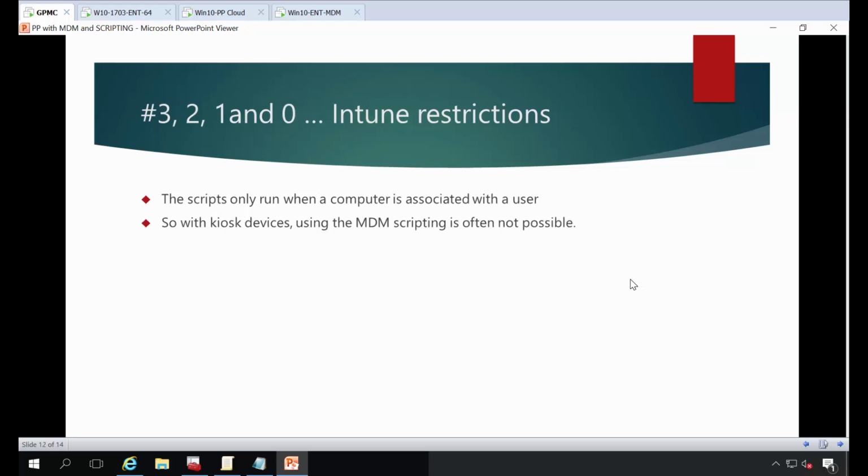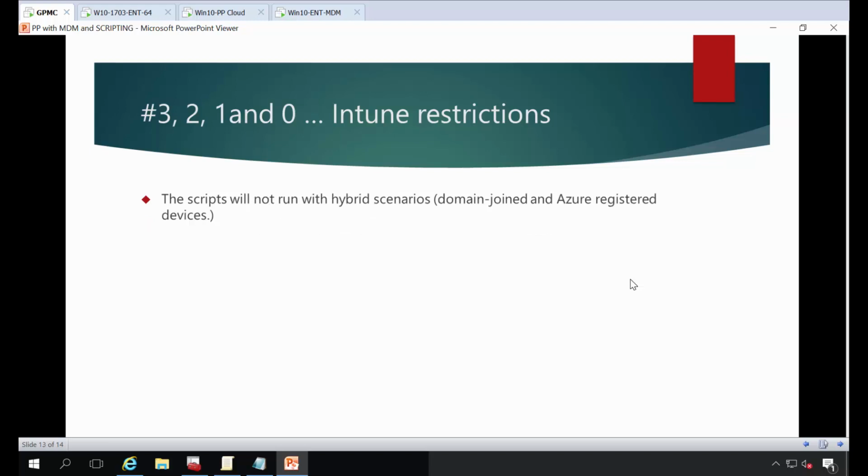The scripts only run when the computer is already pre-associated with the user. So if you've got non-logon devices like kiosk machines, then MDM plus Intune plus scripting is not something you can do here. It's a major restriction. And also the scripts will not run in hybrid scenarios. That is, if the computer is both on-prem domain joined and Azure domain joined, then it's a no-go. The script will not run in that case.